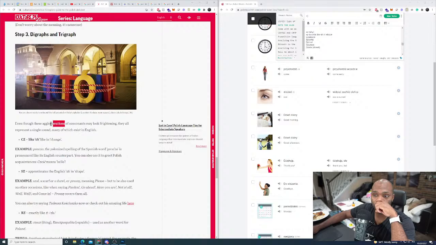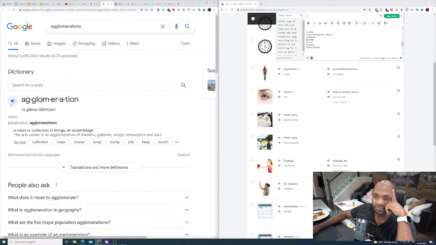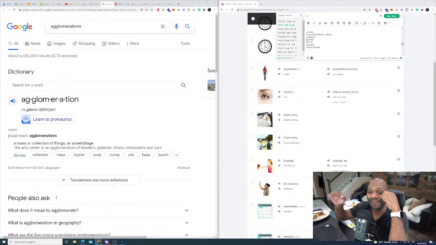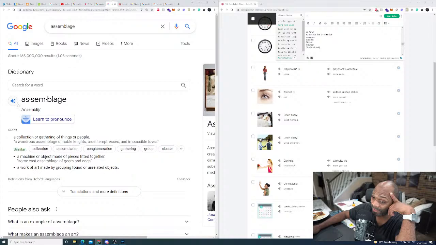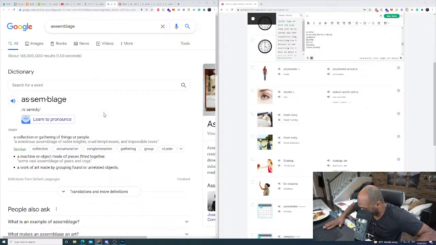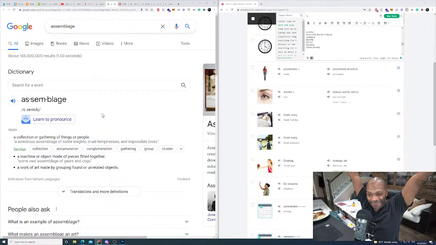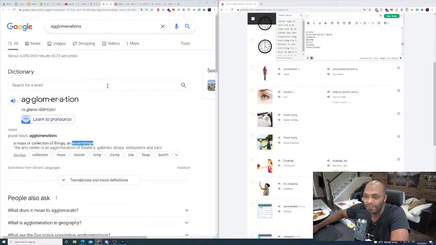Now I have to know what this means. Agglomeration. Agglomeration. Never heard that word before in my life. So many unique words. A mass collection of things, or assemblage. I know assembly. I know assemble. Assemblage. A collection or gathering of things or people. That's hilarious. I've never heard that word before. And it makes me happy. And it has a vigor of learning that new particular word. Agglomeration. That word sucks. A mass collection of things or assemblage.